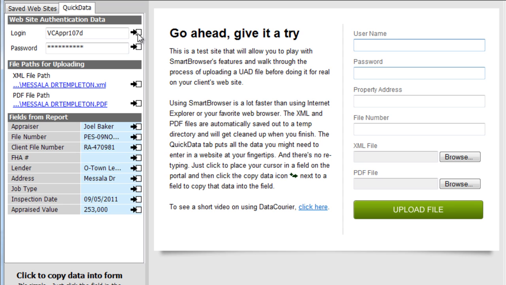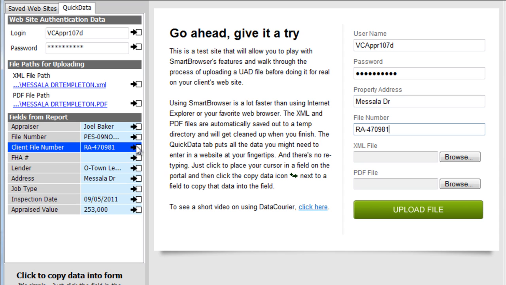Click into a blank on the website, and then click the Add Data icon on the left to copy that information. Some clients require that you label each upload with items like file number or property address. Smart Browser has already extracted these items and lets you copy them with a click.